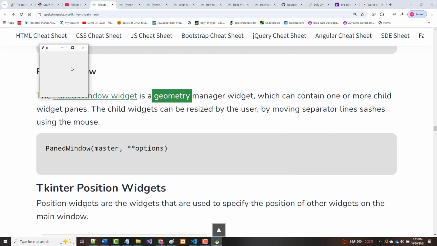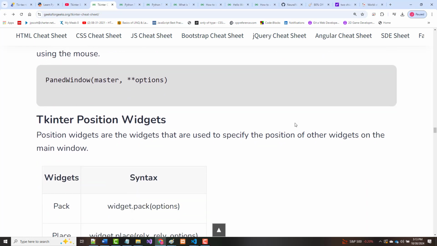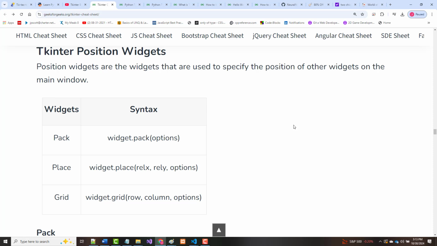Something like this is what we saw before, unless we give it a width and a height, and we're going to get into that in just a bit. Position widgets: I haven't done too much with place, but pack and grid are going to be important. In fact, we can talk about place too. Place will allow you to place something exactly where you want it to go on the screen.